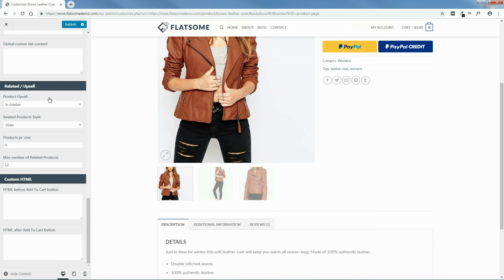Here we have the upsell. I'm not going to go through this right now, but you could have your upsell products in the sidebar if you chose to have a sidebar on the page. And you could also have a slider, how many products per row, the max number of related products you want to show on the sidebar. HTML, don't worry about that. That's more for developers.